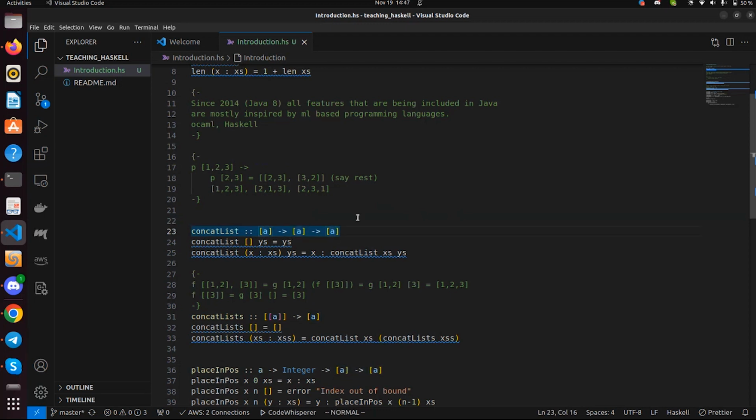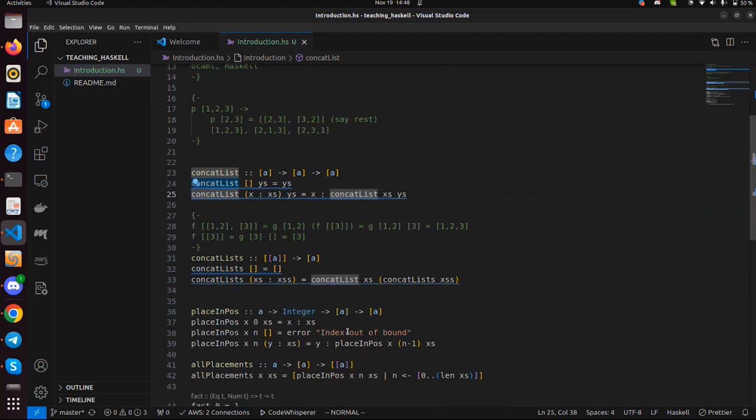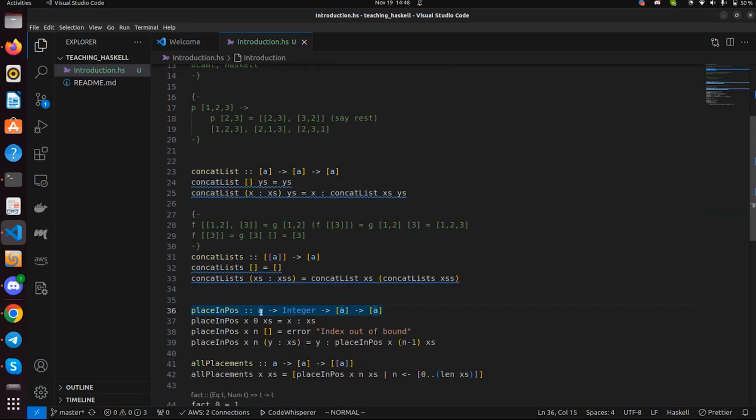Yeah, as I said, it's a type variable. It takes two lists of the same type. That's what it means. And it returns a list of that same particular type. But in line 36, it takes an element A which is of type A, whatever. Now, element A could be of any type, and then one integer, right? And this list should also be of type A.